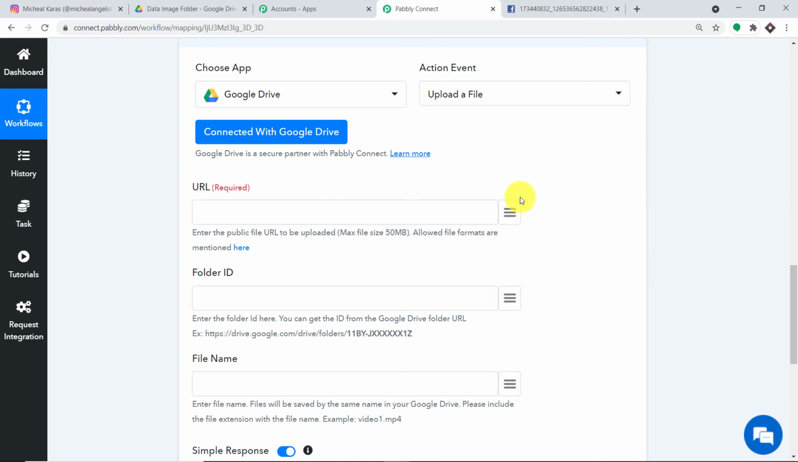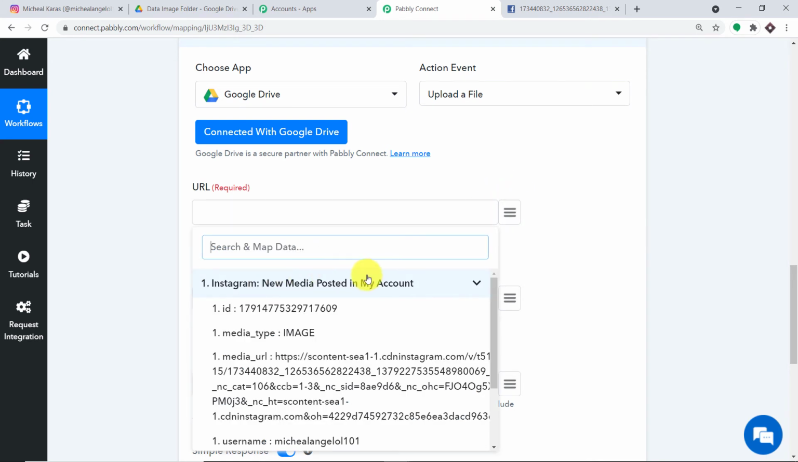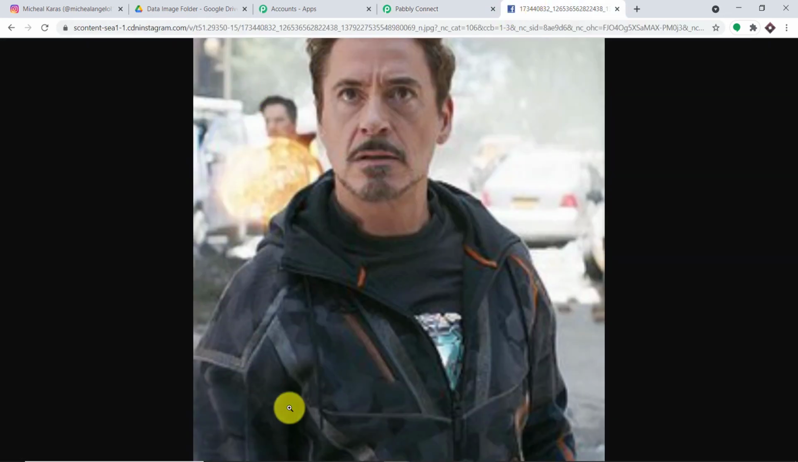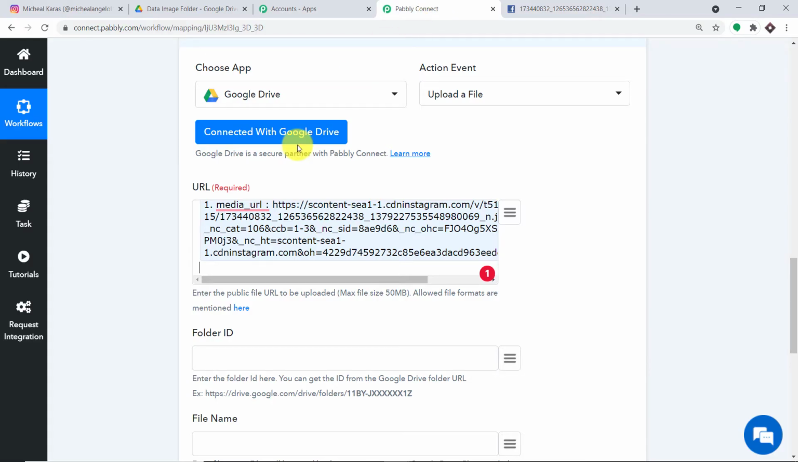So let me introduce you to this button. This button is called the mapping button. When we click this, we will find all the data that we have received from Instagram. Now in the URL, we basically have to map this URL. Basically this is the same URL that we have opened in a new tab. So we have mapped it.